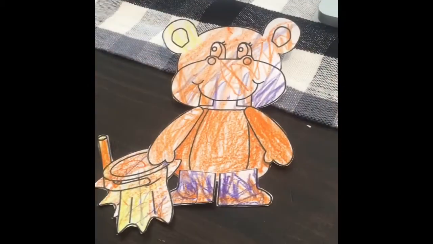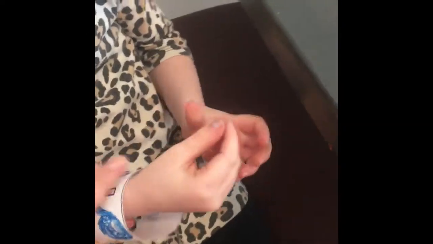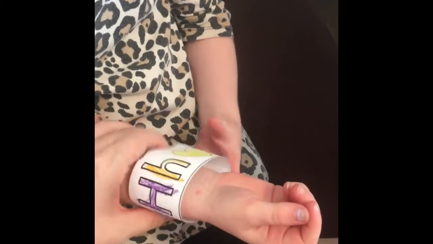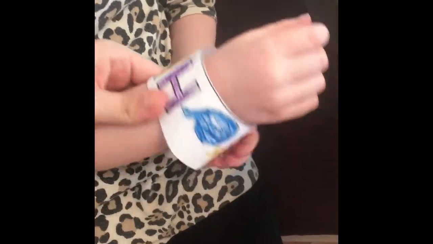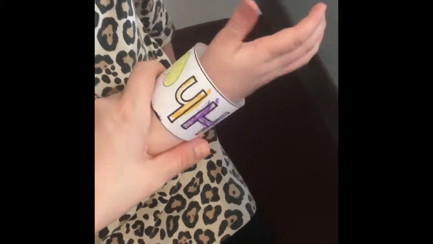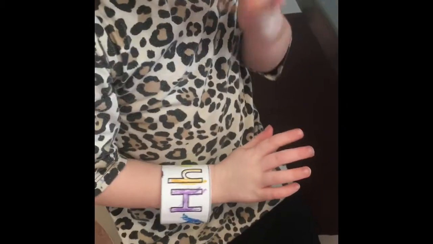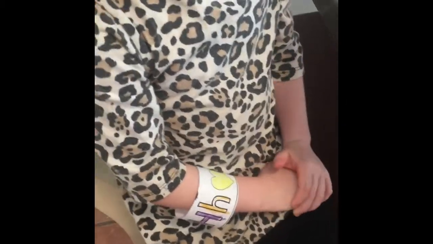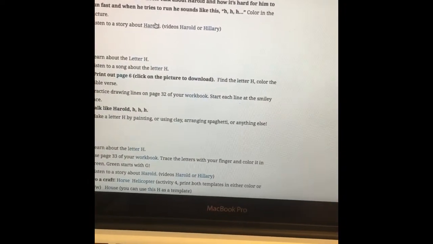So we've assembled the hippo, and then I forgot to show you this earlier. This is an alphabet bracelet, and there's one for each letter. She colored that in earlier, and it's just another thing to help with recognition. I'll have her wear it during school for whatever letter, and even after, or whatever she wants. And so then we're on to the story.